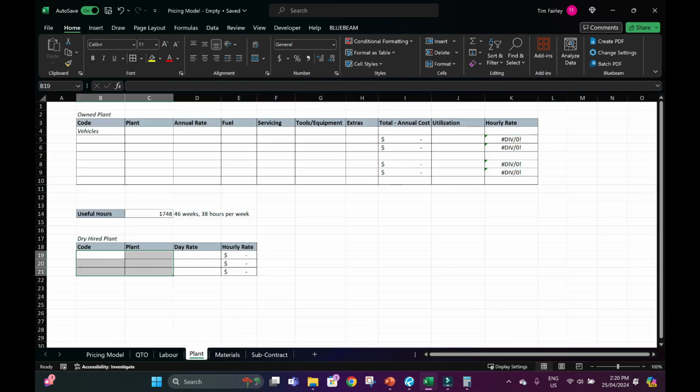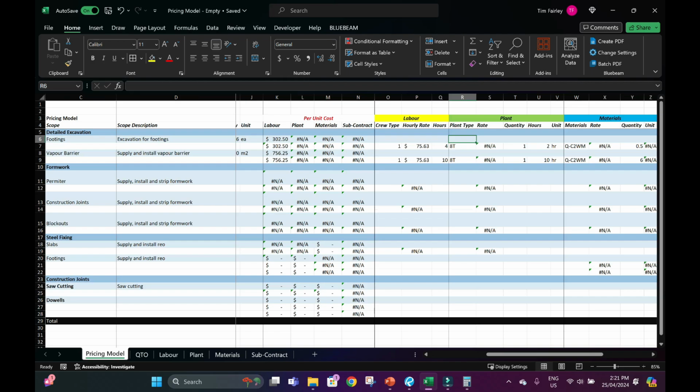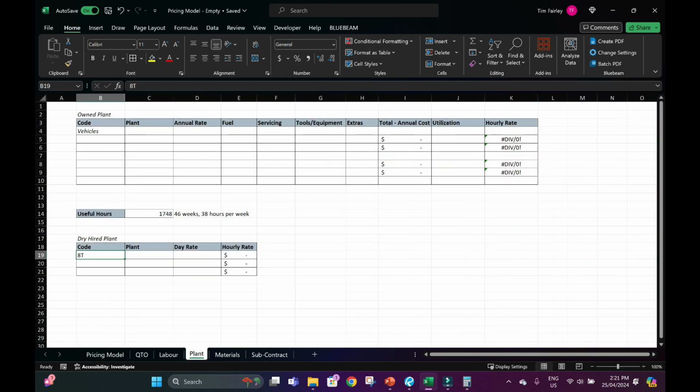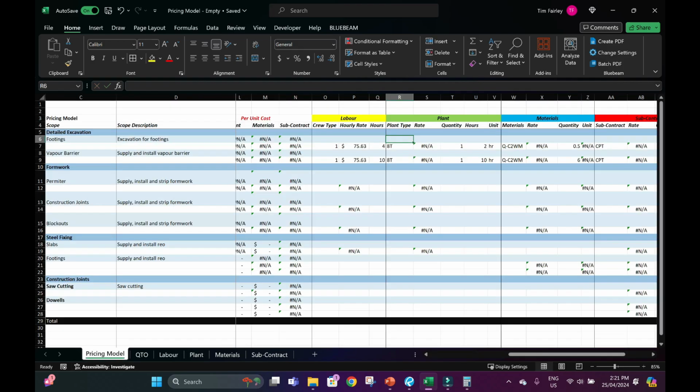And we need, so plant, we need an 8-ton excavator. So we'll assume we'll dry hire this to make it easy. Sorry, we said 6-ton, didn't we? We need a 6-ton excavator. We assume we dry hire that at $800 per day, and that includes fuel. So I'm just going to put this as 6-ton.